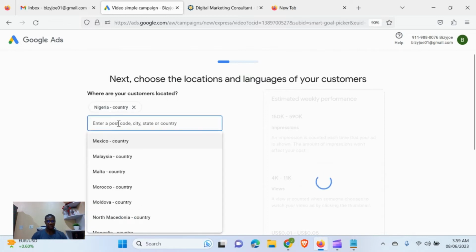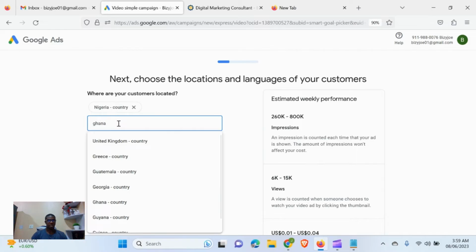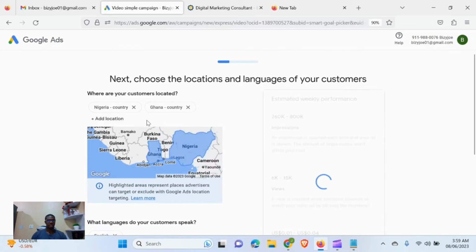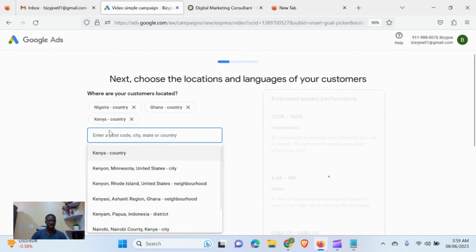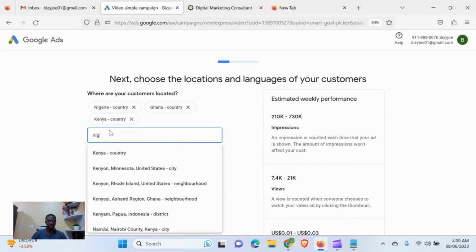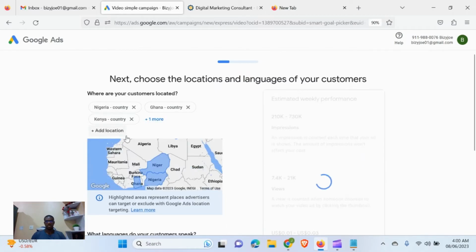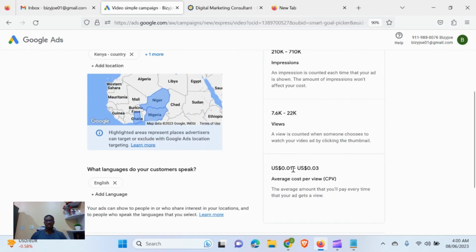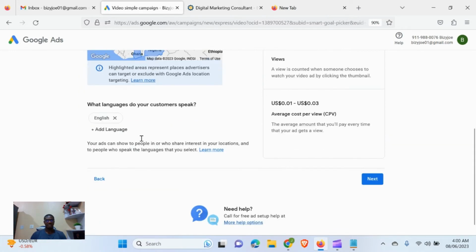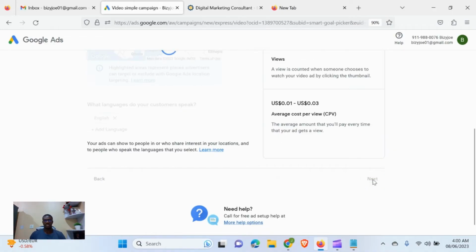Let's add Ghana, for instance. Then let's add Kenya. Let's add African countries. Let's add Niger. So let's add all this. Okay. So I only added African countries. And my CPC is still, okay, it's still 0.01 to 0.8, but it will be lower actually. So after selecting your countries, click on next.